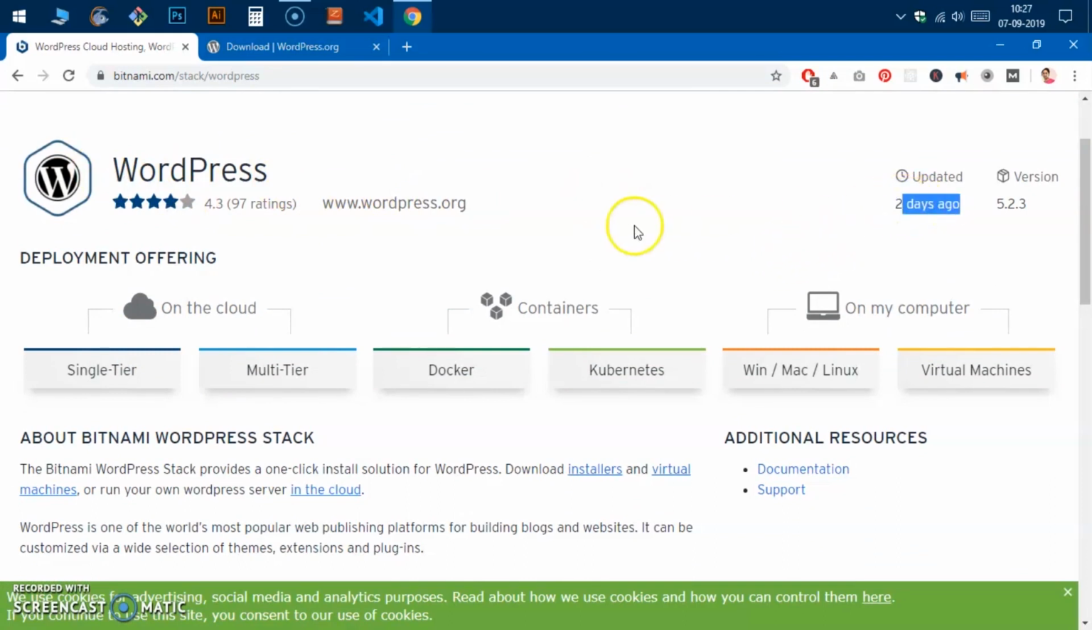and then you will be here on this WordPress download page, and it was just updated 2 days ago. So this means they keep updating whenever there is a new version of WordPress or any changes in the softwares and packages that are required to run WordPress, like PHP, MySQL, Apache or Nginx. So you can see you've got so many options. You can go ahead and install it on the cloud using Bitnami, on containers like Docker and Kubernetes, and obviously on the computer. So Windows, Mac, Linux, or if you are using virtual machines like VMware, VirtualBox, and so on.